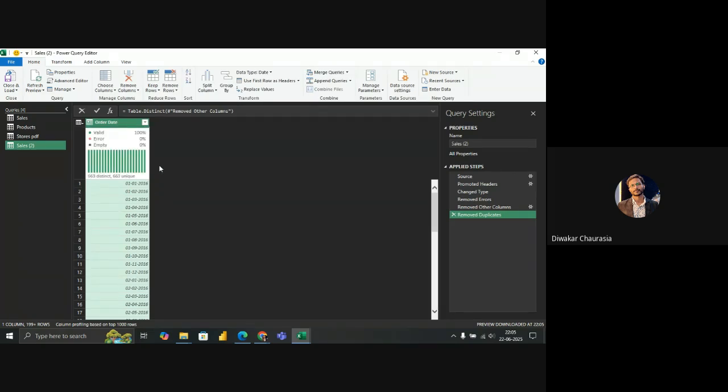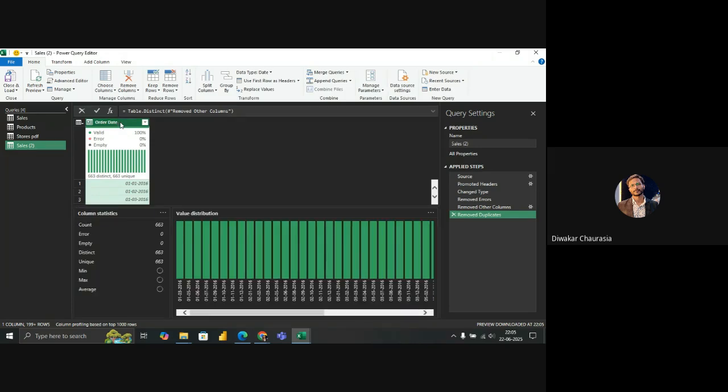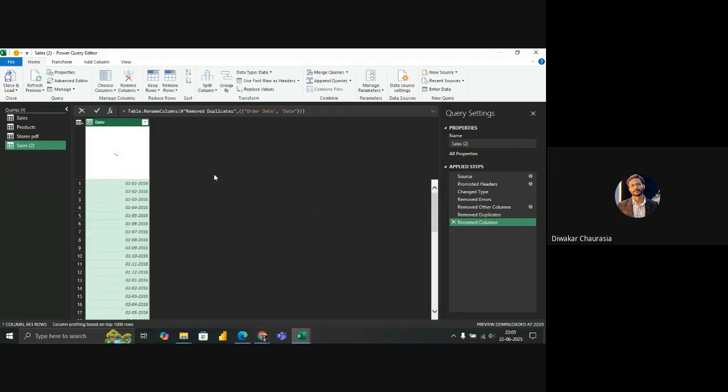Now one other thing we'll do, we'll rename it as well, because it will create a problem to understand when we do the data modeling. So rename it to date. I have renamed it. And also this duplicated table, I'll name it calendar. And now I will fetch the date from this, whatever we need.